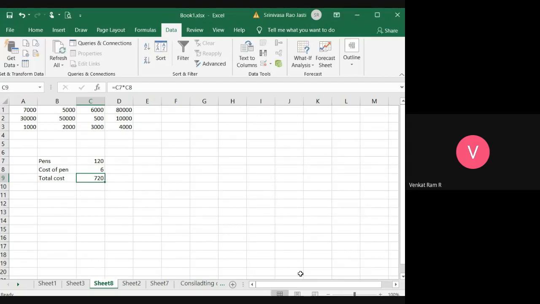120. So if you want to know the value of an unknown, and suppose you are having some amount and you want to calculate how many you will get, then you can calculate this. Okay, understood what is goal seek and how to do goal seek? Any doubts regarding this?